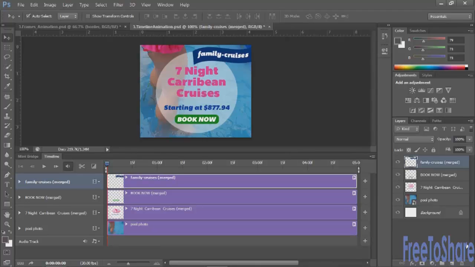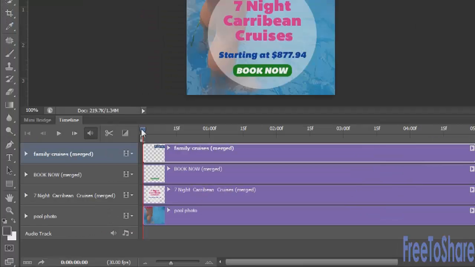Now we have our timeline animation panel open, and the timeline length is set to 5. We can adjust that if we need to at any time, but we'll start where we are right now. This little blue button right here is called the current time indicator, and right now it's set to 0. It's the very beginning of our animation.